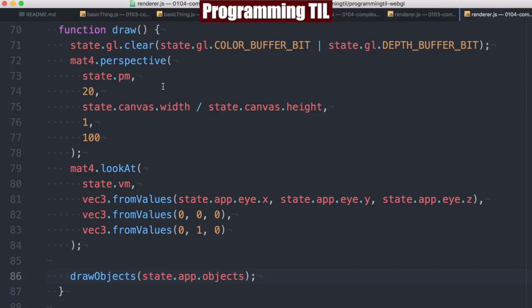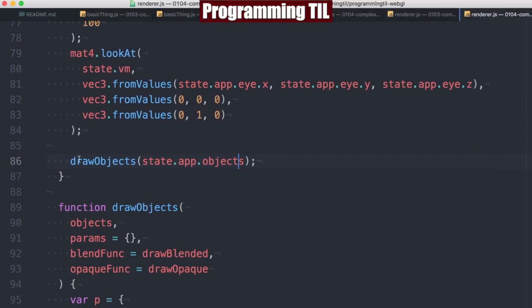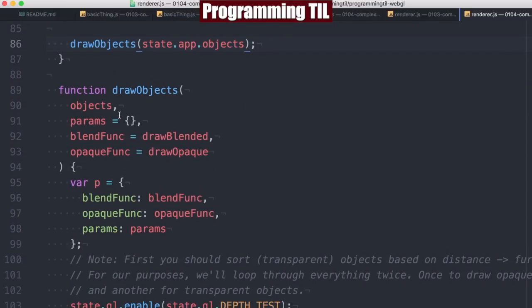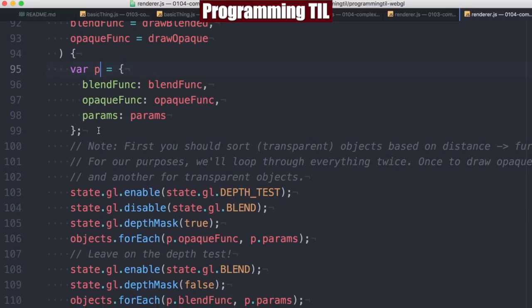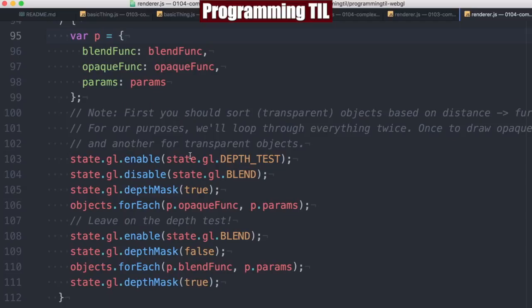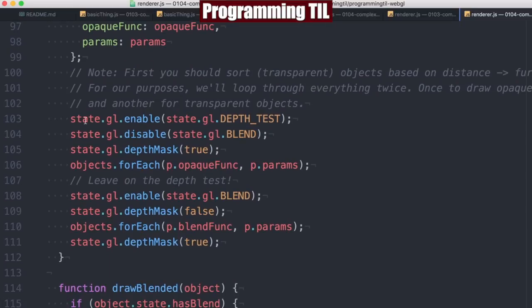So we have the same setup for our draw, except now we have this draw objects, and it takes in a list of objects. The list of objects is here, of course. There's parameters, which may include model matrix, etc. Blend function with a default, and an opaque function with its default. We're just going to go ahead and set this to a local variable for ease of use. We don't really need to do that, but I did just for the sake of it. So here we go, have our blending again disabled and drawing our opaque objects.